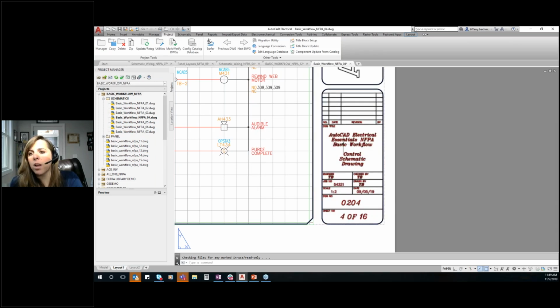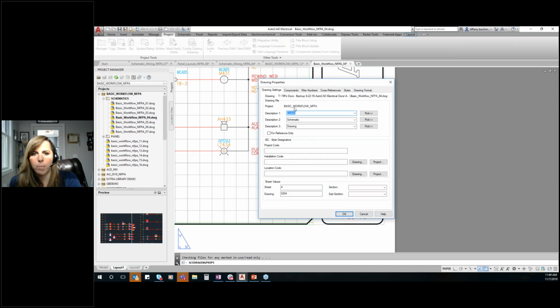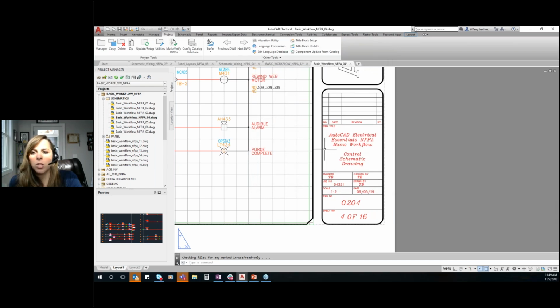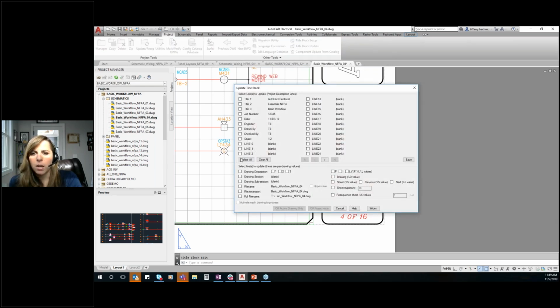And then individual drawing wise, each individual drawing carries its information in its own drawing properties, where you can fill out when you first create the drawing what you want the standard descriptions to be, the sheet number, so you can have things like 4 of 16 and so on. And then what we do is we just come up and say we want to do a title block update. We choose what things in the project file, so that would be done across all drawings, and then what things per individual drawing. And I'll have it do sheet number and sheet maximum.